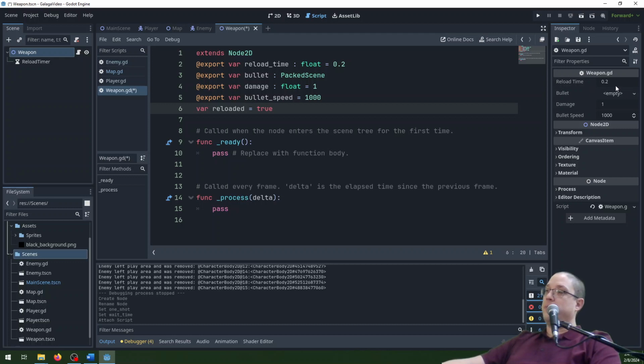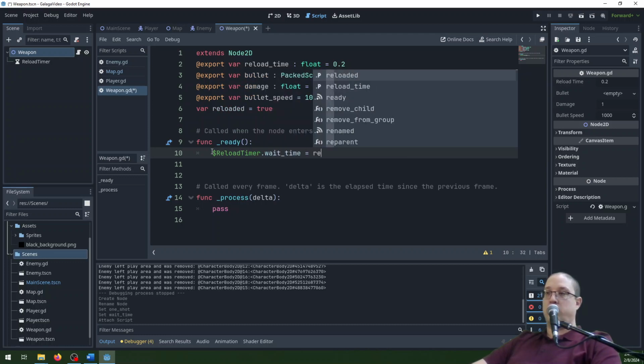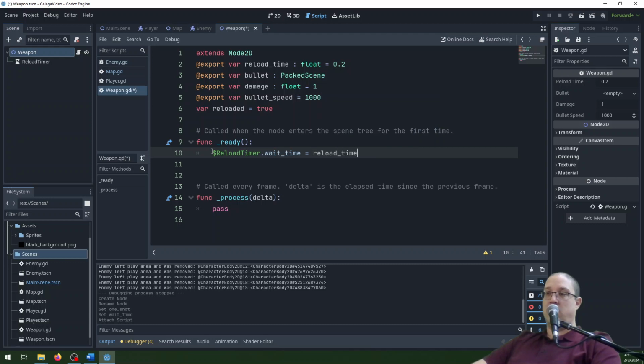You can see here that I've got some of these properties from these export variables showing up in my inspector here, and I'll use those later as we go through. First thing I want to do is in the ready function here, I'm going to set up the timer. Reload timer dot wait time equals reload time. You may notice that I didn't need to set the wait time on the actual reload timer node, and that's true. I'm doing it here in code, so I didn't need to. I did just because of force of habit.